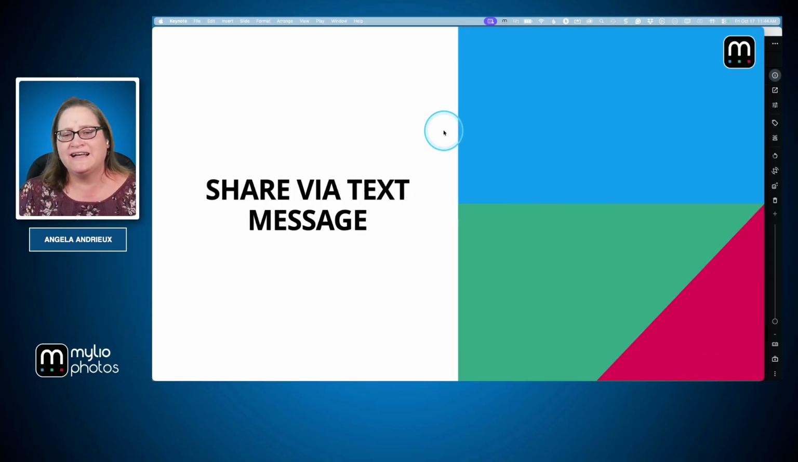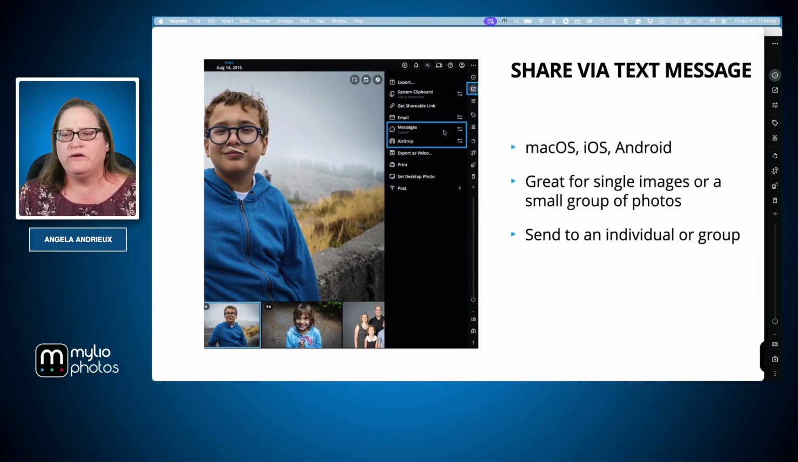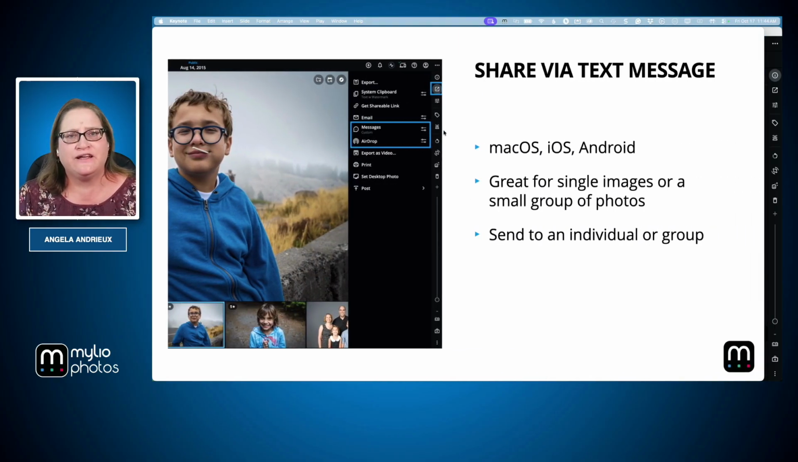All right, sharing with text message. This is going to work on Mac computers and, of course, your mobile devices, whether you're on iOS or Android. And what you can do is click on your iOS or Android device. Again, click that share menu, and you can go ahead and just send that directly to your Messages app. If you're using iOS, you're using Apple Messages, click Messages. If you're using WhatsApp or something else like that, you can tap it and send it that way.